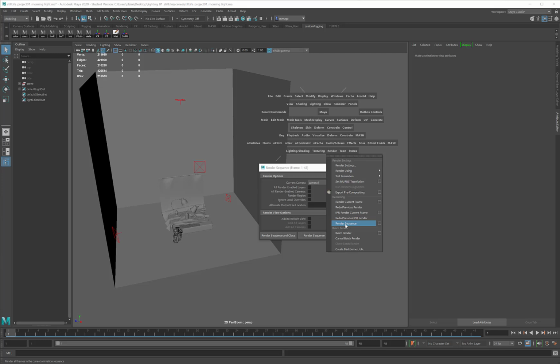Render sequence is a foreground process. Once I start the sequence running, I will not be able to do other things. I will just have to wait for it to be finished. Background processes like a batch render can be canceled. The render sequence can't. In order for me to cancel a render sequence, I have to close out of Maya, and to do that, I will have to force quit.